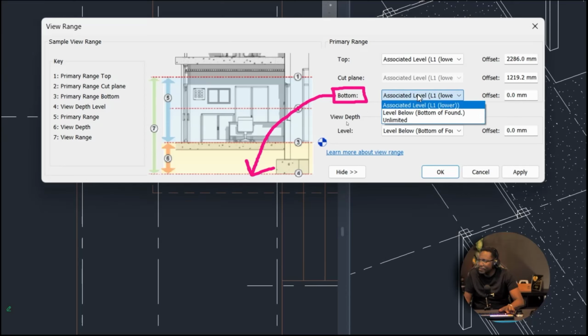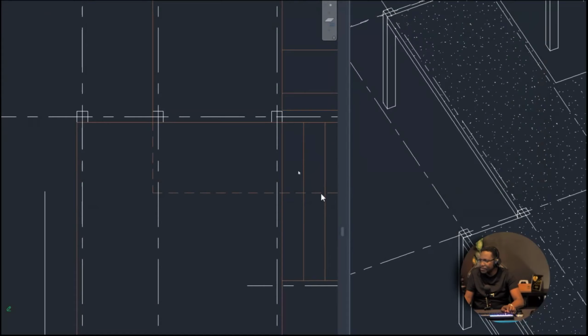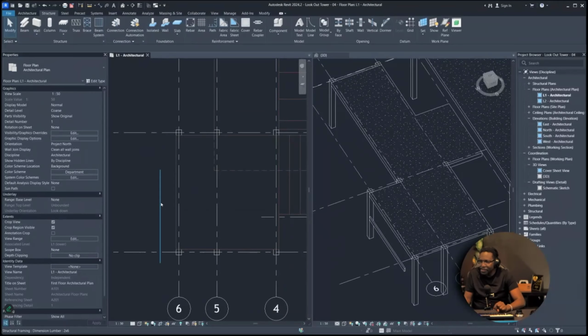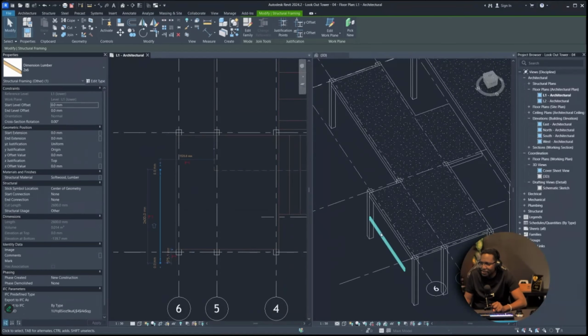And we can do that if we say, okay, let it be the bottom of the layer below, which is bottom of foundations. So now the primary range will be below, and we are now able to work in the primary range. So let's choose OK for that. And now we can actually see the beam here, which is this beam.